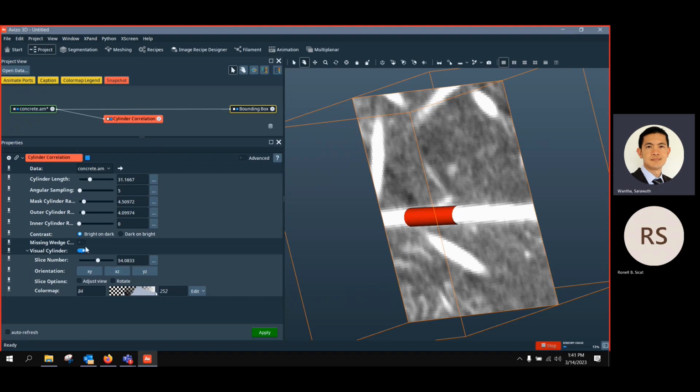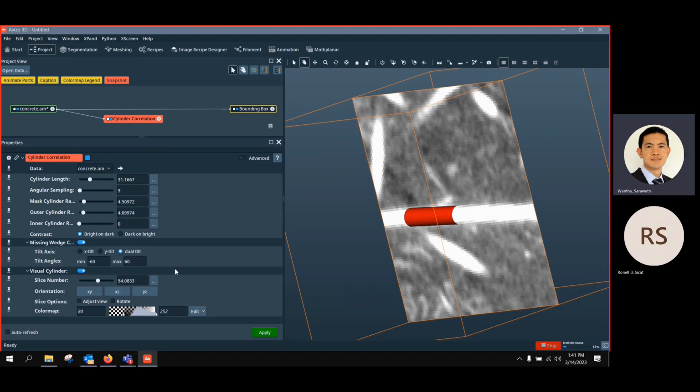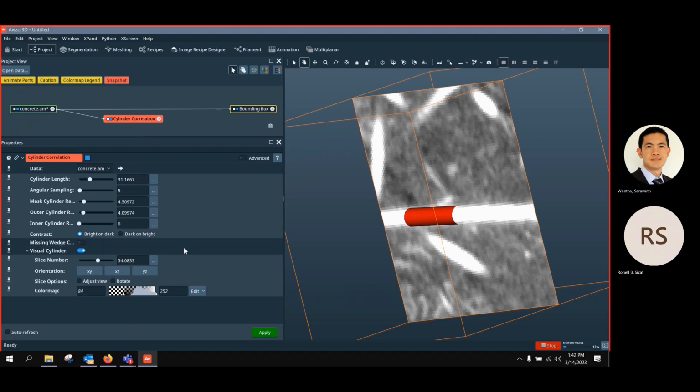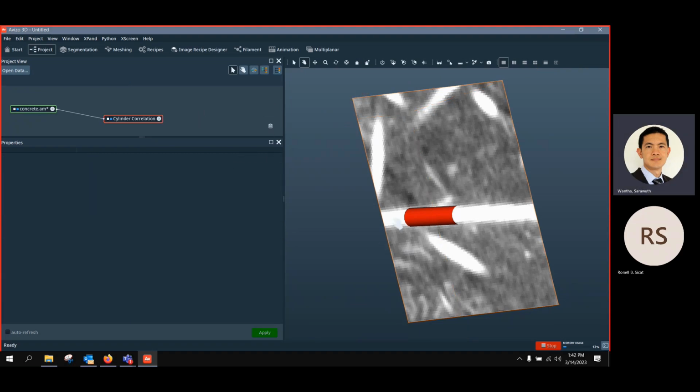Yes, they also have the option to do missing wedge correction. For example, if you run tomography, EM, and sometimes you also have this missing wedge, then you have to correct them with your tilt angle. If you have information on your tilt angle from the image acquisition in the EM, then you can just use this missing wedge correction as well. But here it's just CT, so yeah, don't have to be worried about it.